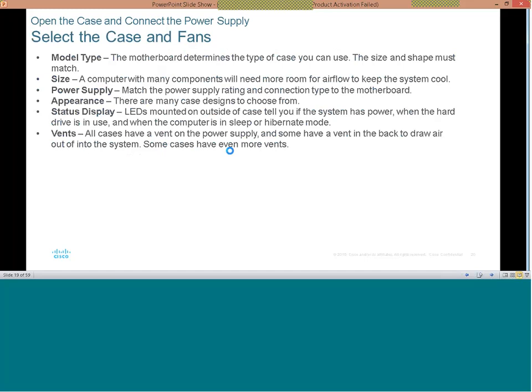Okay, so I'll go straight to selecting the case and the fan. The first thing here is that you open the computer case and connect the power supply. Here we're looking at a complete computer system. You have the power pack. I showed a picture of the power pack for a desktop in the last class. And you have the computer motherboard.